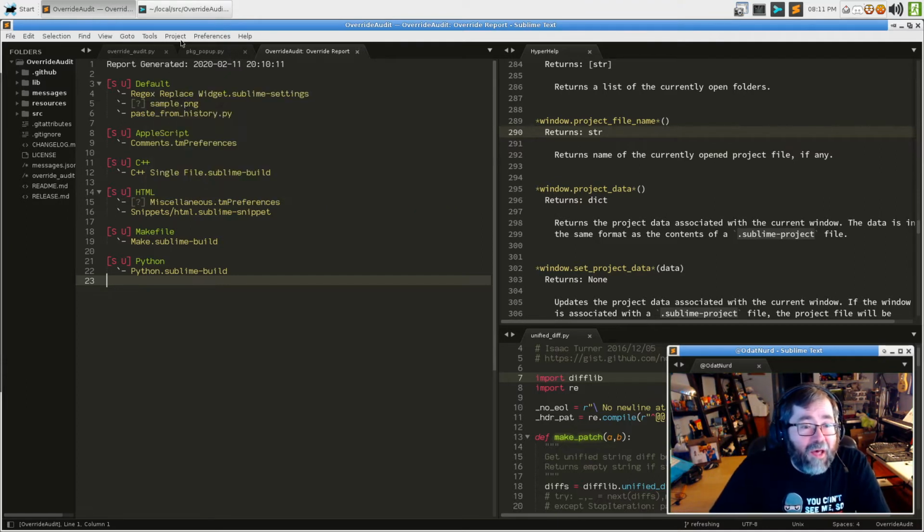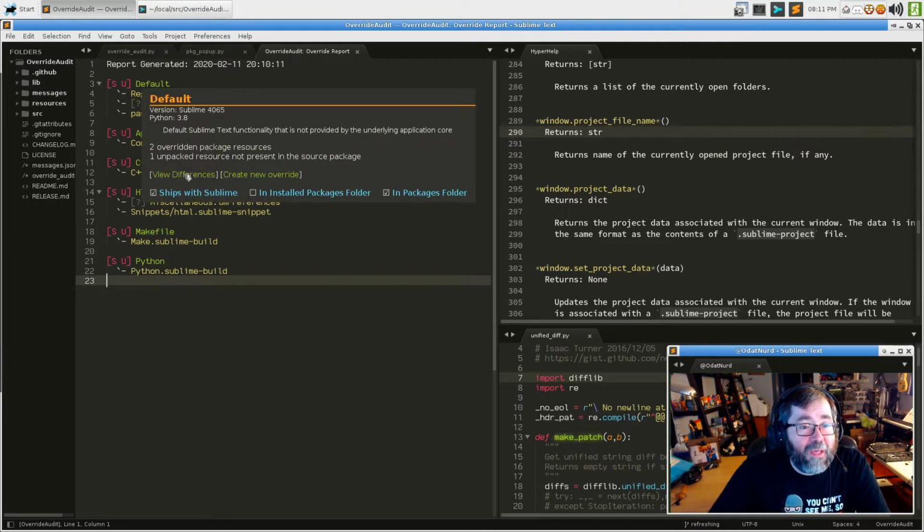We can see this package ships with Sublime. There's your check marks there, and it's in the packages folder, which means there's a default.sublime package file in the installation folder for Sublime. That's how it knows that these ship with Sublime. And there's a default folder in the packages folder in my regular directory, where the user packages are. If you use Preferences, Browse Packages, you would see default in that list.